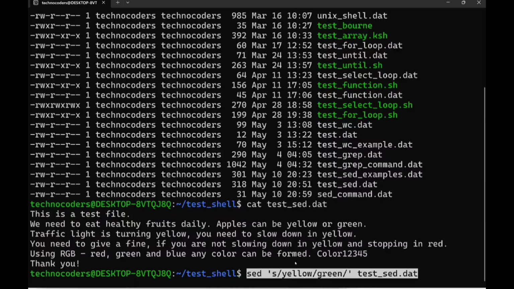Now what this command will do is, it will go inside this file and replace yellow with green, but again it will only replace the first occurrence. What I mean is, for example, see here we don't have any occurrences of yellow. Here I have only 1 occurrence, so it will replace it. But in this line I have 2 occurrences, and it will not do anything with the second yellow. It will only replace the first yellow with green.